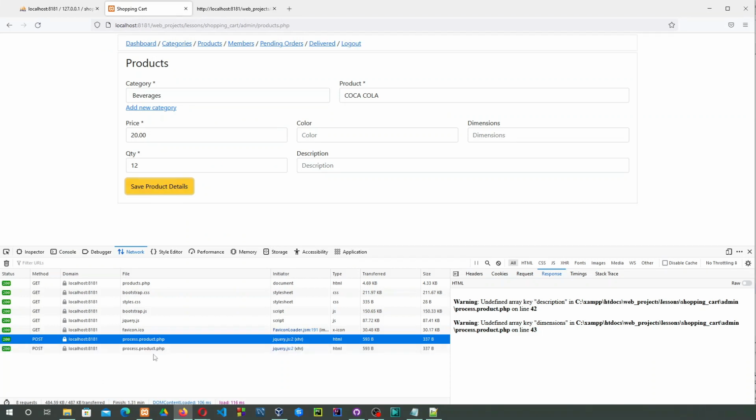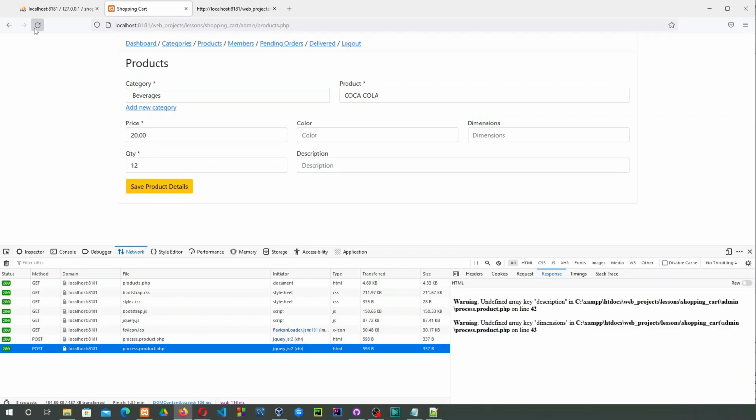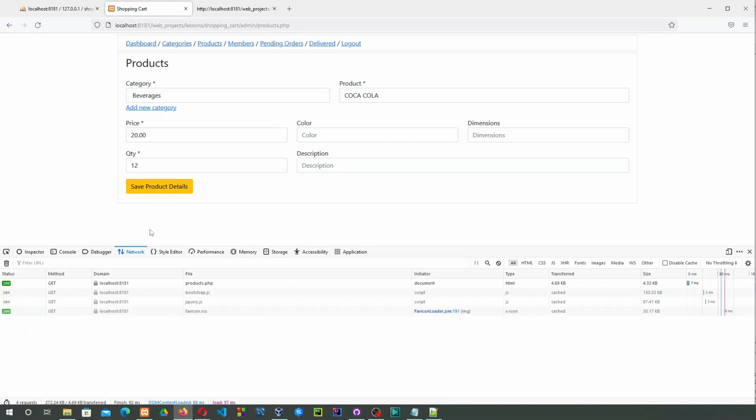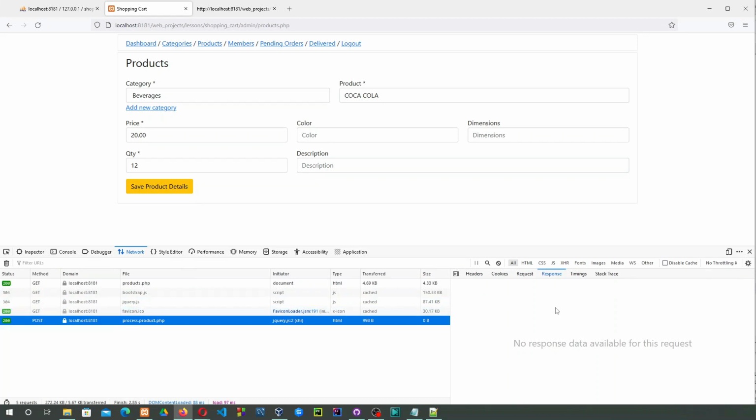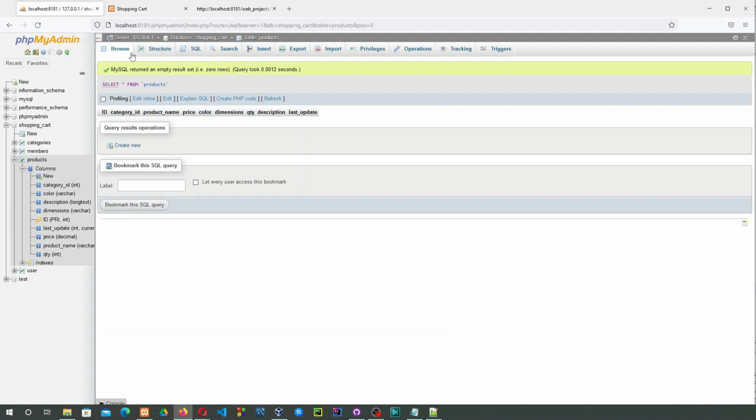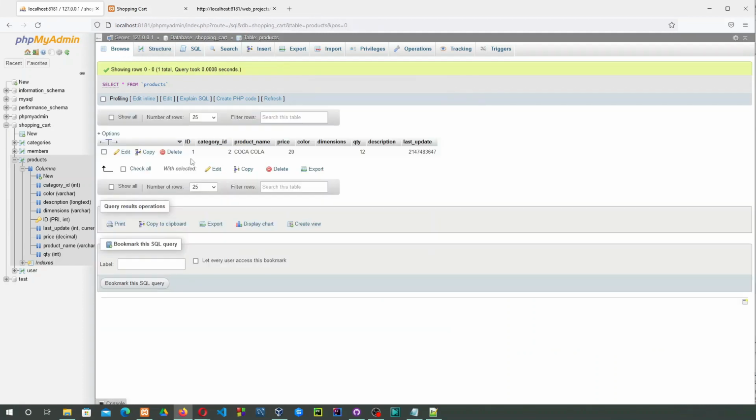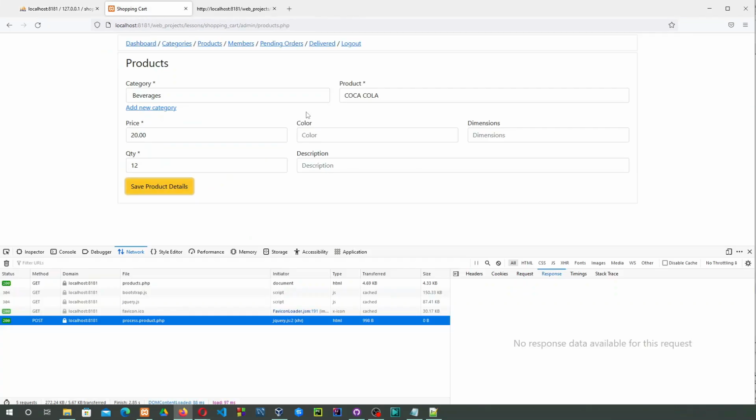Let's try it out again. Save product. Okay. Let's try to reload the page. Save products. Going back here. Okay. Now, as you've noticed, there's no more error response. Okay. Let's go back to our phpMyAdmin and click browse. So we already have added our new item. Now, let's try to add another one.